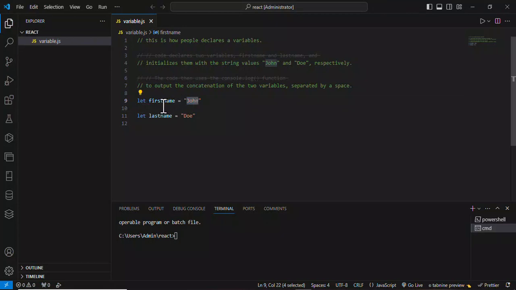So if you want to access the word John, we don't just access it as John, but we access its variable. If we access its variable, then it means we are going to have the content inside that variable, which now is the word John. The same case applies here. For us to access the word Doe, we access the variable.